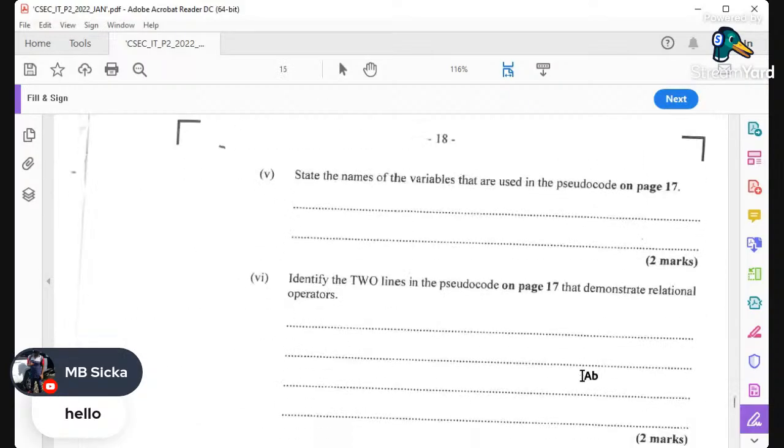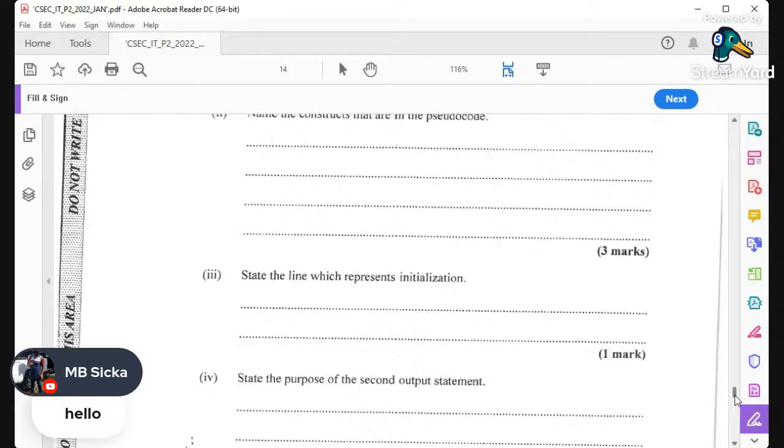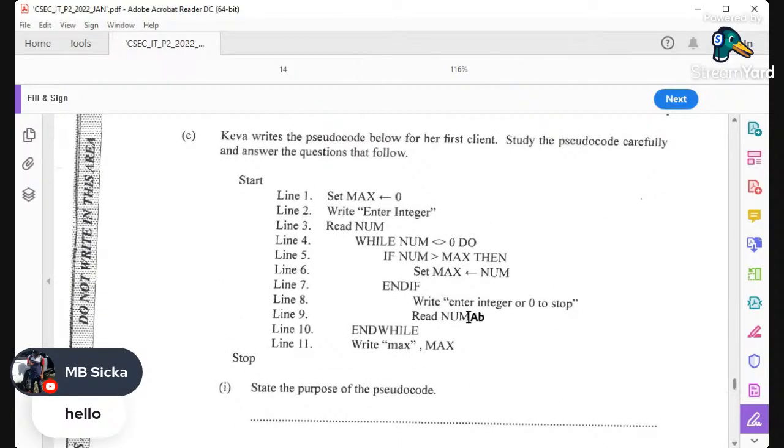All right, next. State the name of the variables that were used in the pseudocode. 2 marks. All right, let's go back. Max, that is 1. Num, that is 2. Only 2 variables were used: max and num. Max is storing the maximum value. Num is storing the value that the user entered. So we only have 2 variables there.